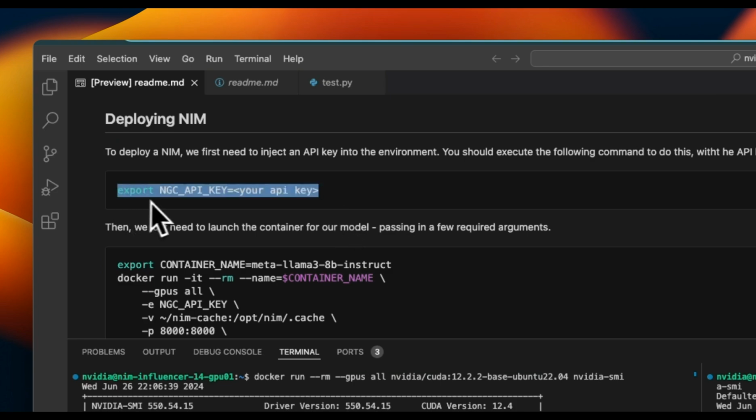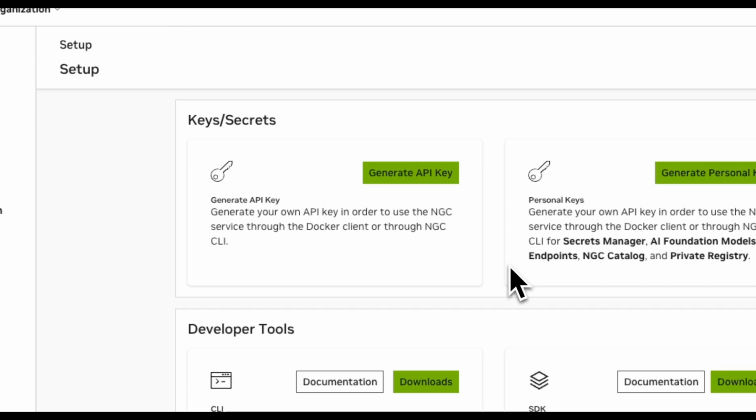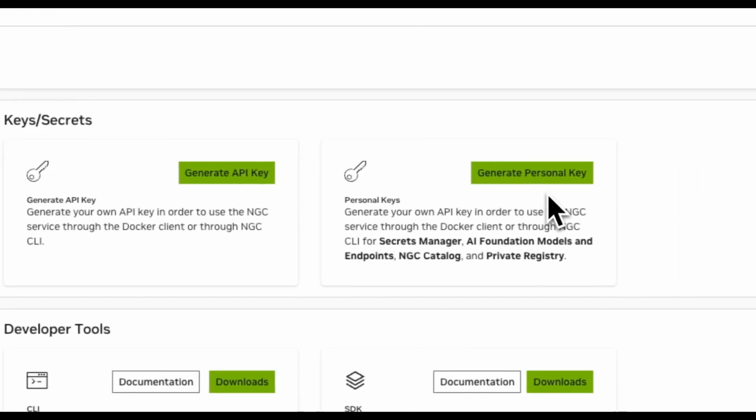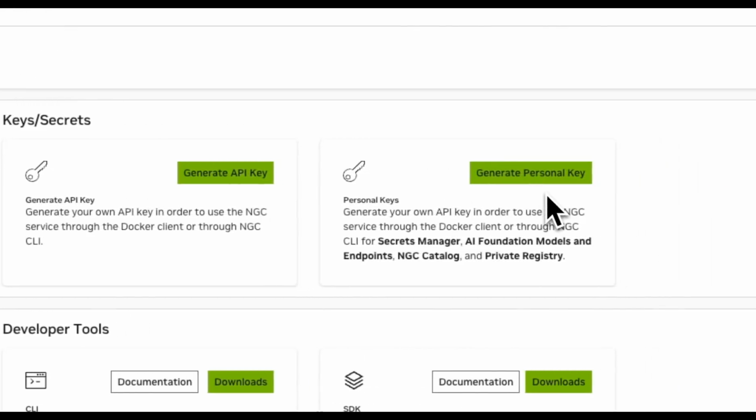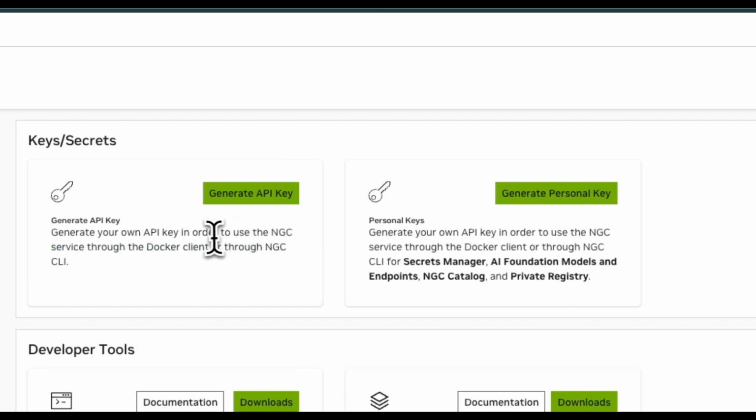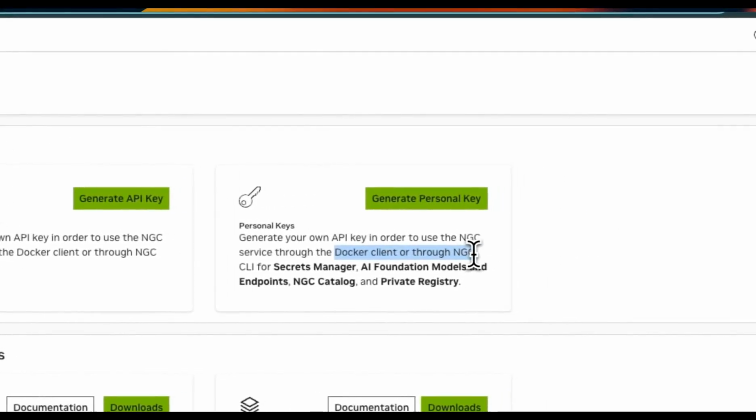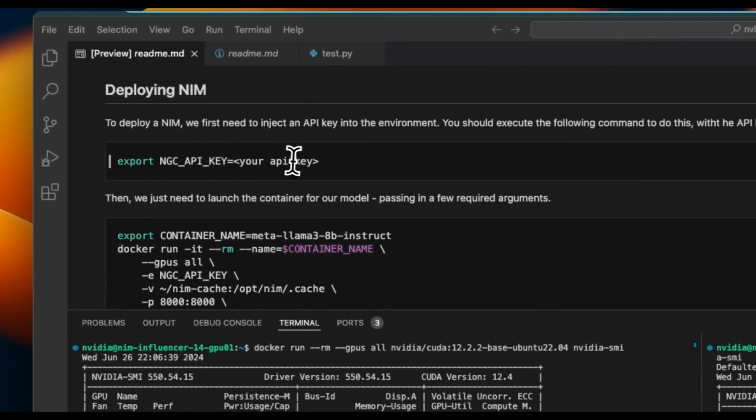So next we need to set up our key. Now for this, you need to actually sign up for an account. I'll put a link to this. So here you can generate both your API key as well as your personal keys. These are going to be required if you are interacting with this remote server through SSH. So for your own local testing, this is the key that you want. And if you are going to deploy a Docker client or through the NGC CLI, this is the personal key that you want to generate. I already set up my API key. This is going to be set as my environment variable.